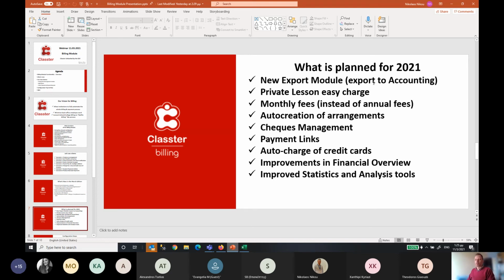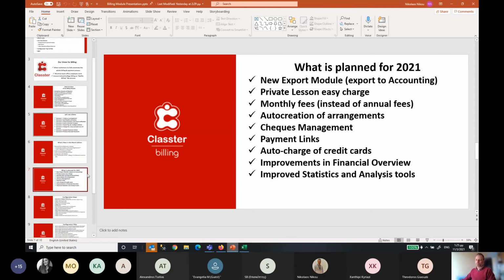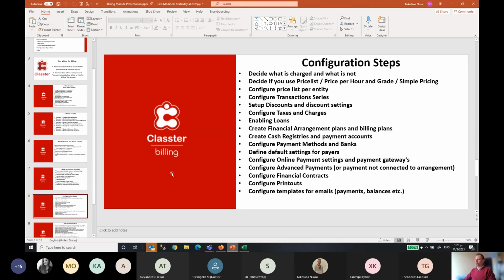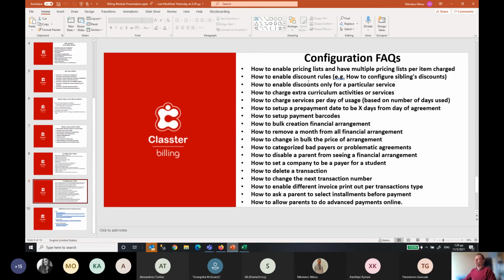We want to improve the financial review to give more analytical tools and give more statistical information. This is a configuration step. I have covered most of that. I'm not going to cover those. Those are specific frequently asked questions. We are going to answer those and send it to you.